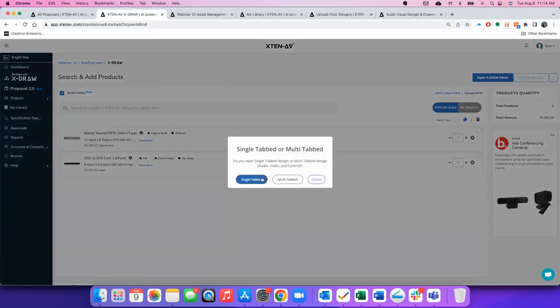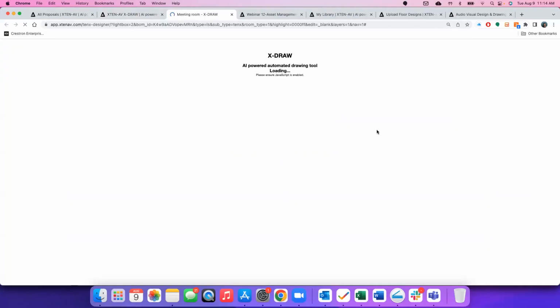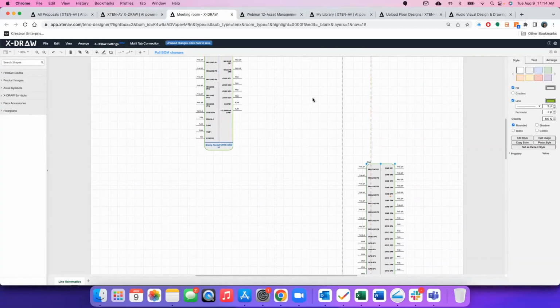So under line schematics, you get two options. Either you can do a single tab design or a multi-tab design. Single tab is where you want to keep audio, video, control, all the products on one page. And if you have a complex design, you want to do a multi-tab drawing where you put audio, video and control on different pages. That's also possible. And there's a way by which you can connect between pages as well for different products. So let's say I want to do a single tab. And this will open up the editor for you and add the products in there for you.